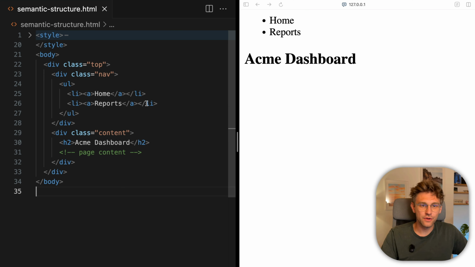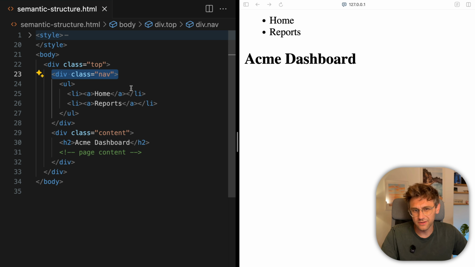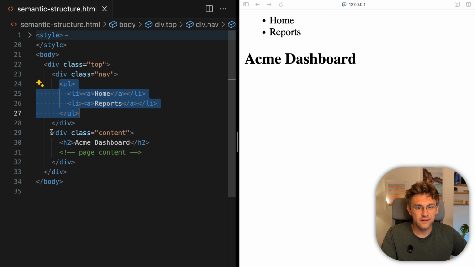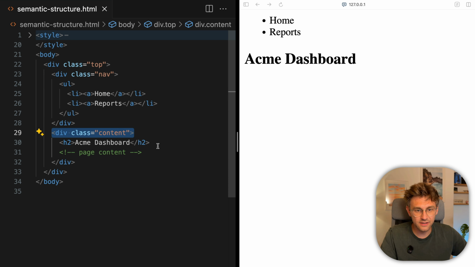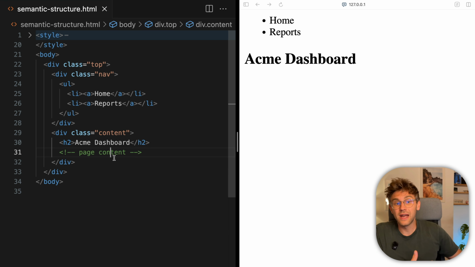I have VS Code opened here and this HTML page is displayed on the right. We have a body here which has, well, a lot of divs mainly. So we have a div class of top, a div which has the class of nav, so probably indicating it's a navigation bar, and then a list of elements, and then we have a div class of content with a headline. So the problem here is that these elements don't have their correct semantic meaning.